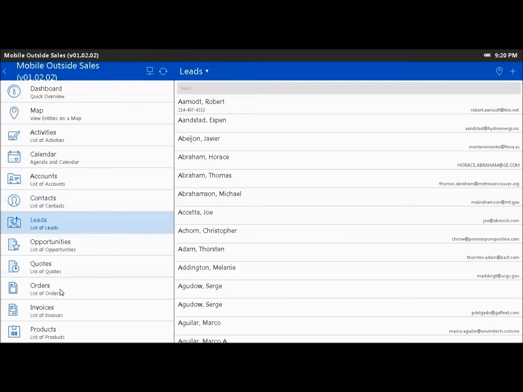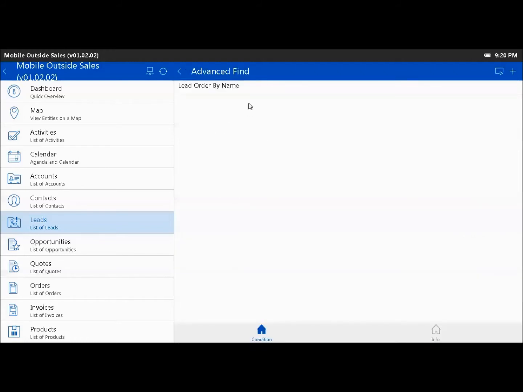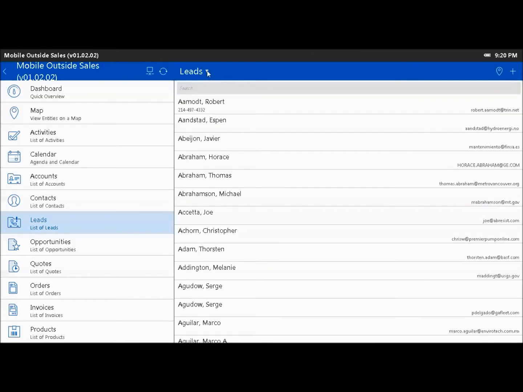Next on the list we have leads. Again, it works very similarly. You'll notice that there's no drop down underneath, but right next to leads there's a different kind of search. So we can actually do something here called advanced find. Here you'll put different conditions in. I won't actually go over this completely. I'll go over this in another video. So we'll leave that on default.